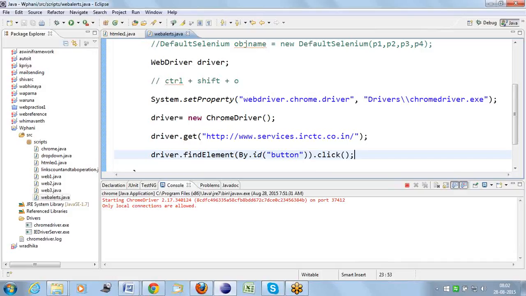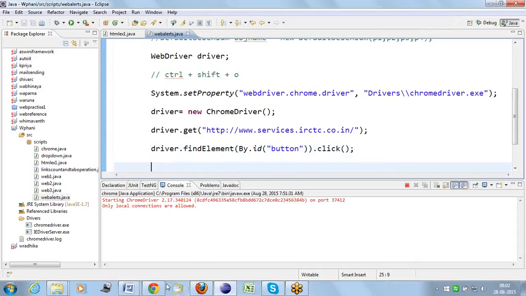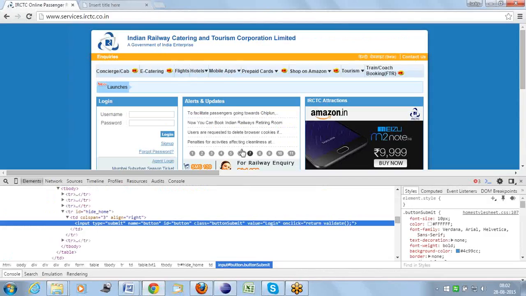See here, I just asked it to click on a button which will trigger an alert. It will be clicking on an alert. Soon after it is clicked, immediately a pop-up is displayed for us. An alert pop-up is displayed for us, right?